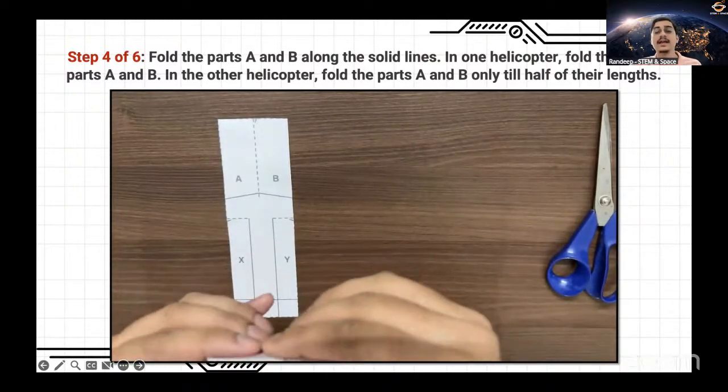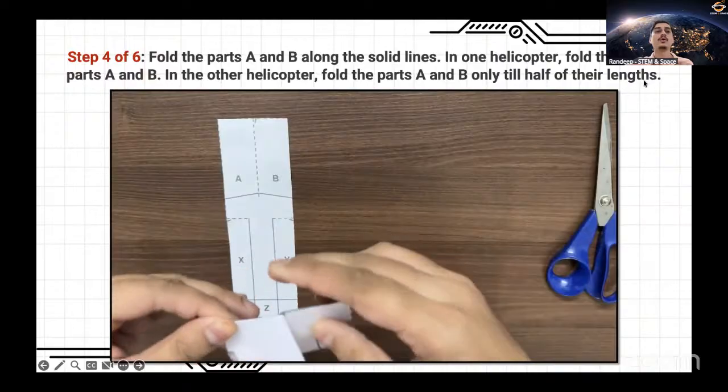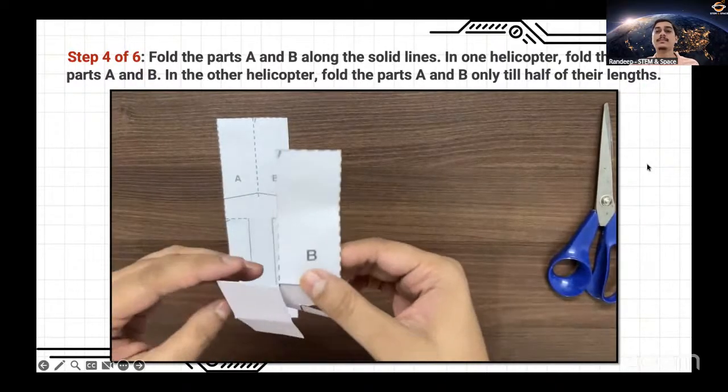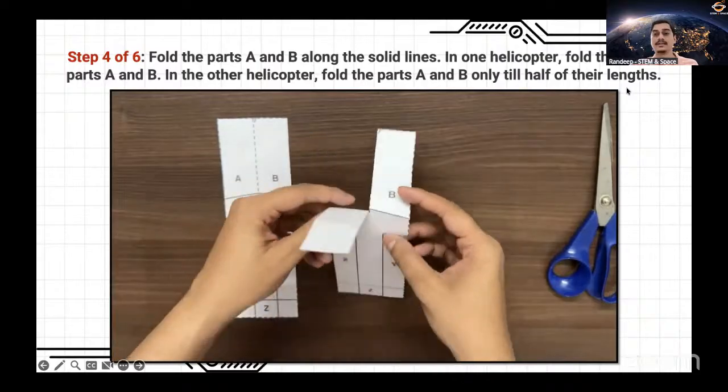So what is happening is that you need to fold the parts A and B along the solid lines. In one helicopter, you can fold the entire parts A and B. In the other helicopter, you can fold the parts A and B only till half of their lengths.